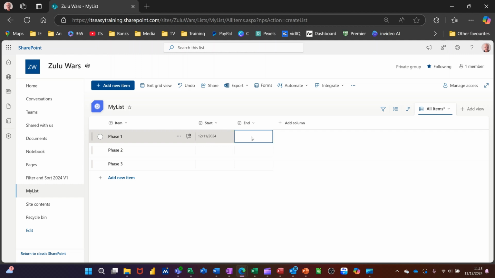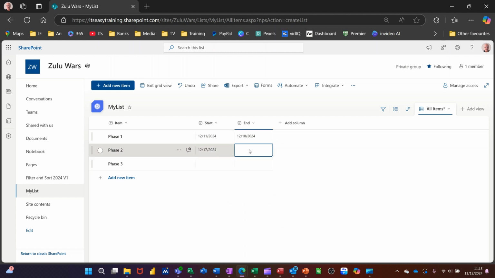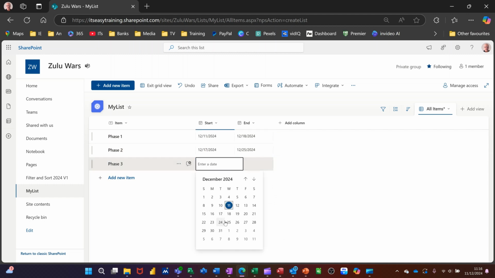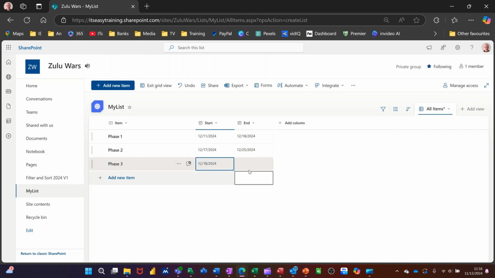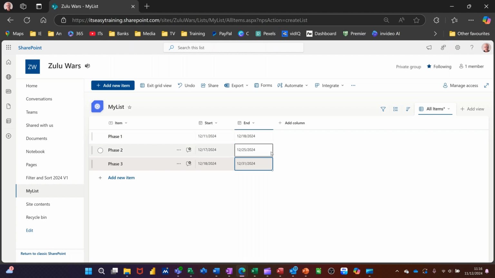And the end date, I'll go the 18th, and then I'll just do some for the other ones. Just click into it, 17th, and the end date for that, I'll just go a bit further forward, Christmas Day, and then last one, start on the 18th, and finish on the 31st, say for example. There's some dates. Now I want to know how many days between those 2 dates there are. So I want to do a calculation field.